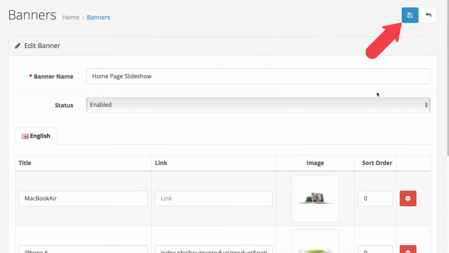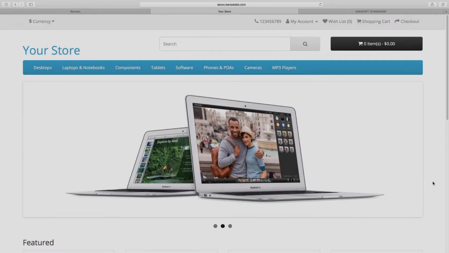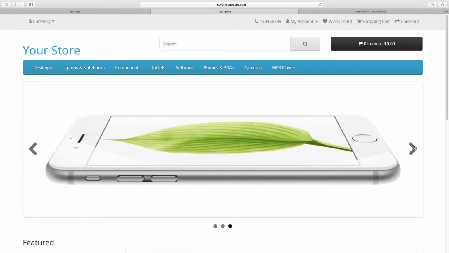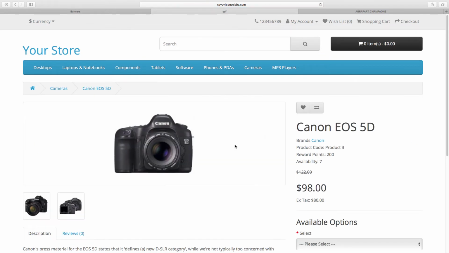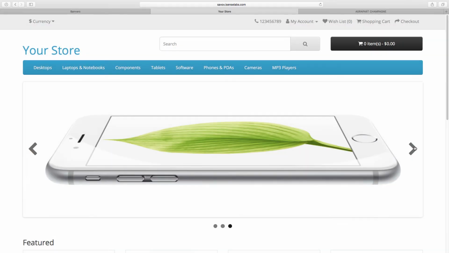Okay, so let's see how this looks on the storefront. As you can see, the image is now added to the slideshow and customers can now open the page it leads to. So you can use the banners in your design section to customize the images and links in the banners around your store.